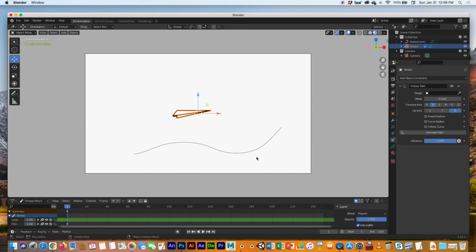Nothing happens because it doesn't know what path. I might have several paths in my scene. We just need to choose it by clicking the eyedropper here, target. Click on the eyedropper and then select the path. And then you'll see that it snaps to the beginning of the path. And then if you hit play, nothing happens. It's not animated yet. We have to keyframe the offset.